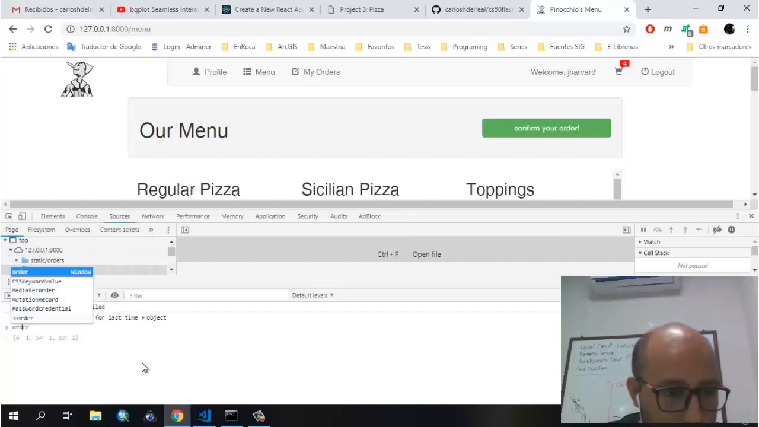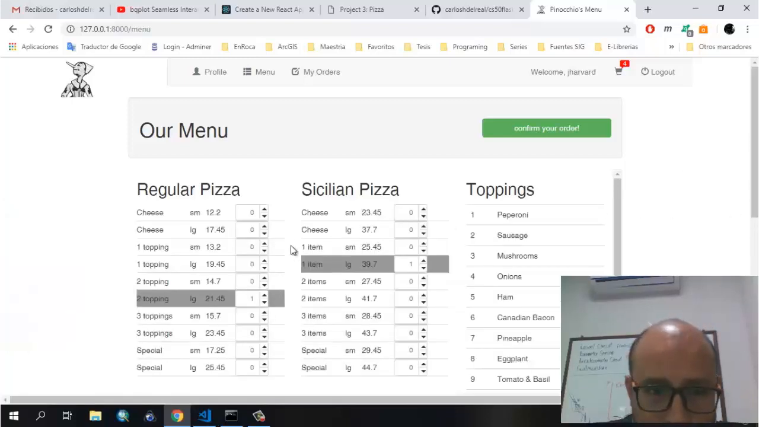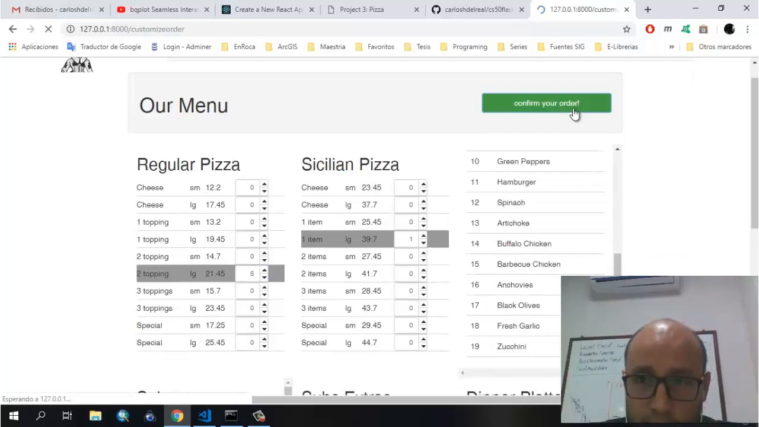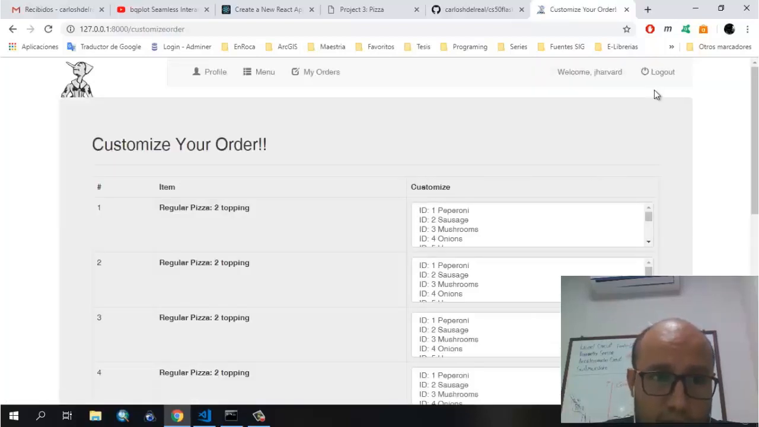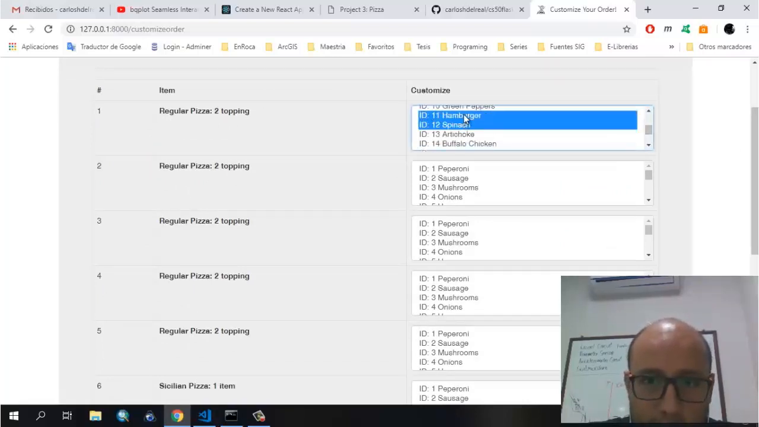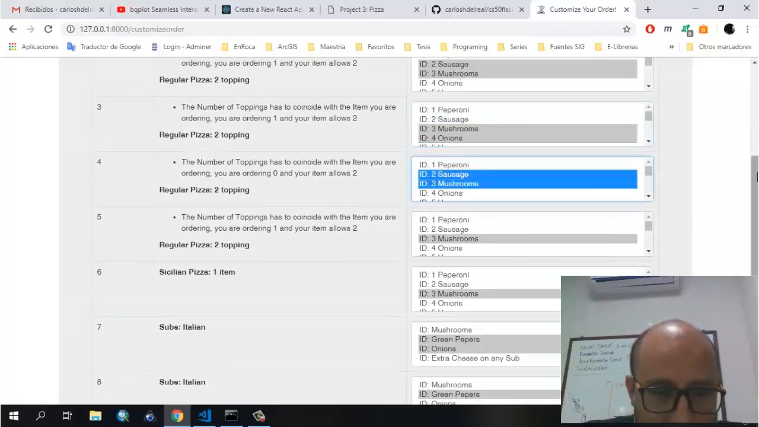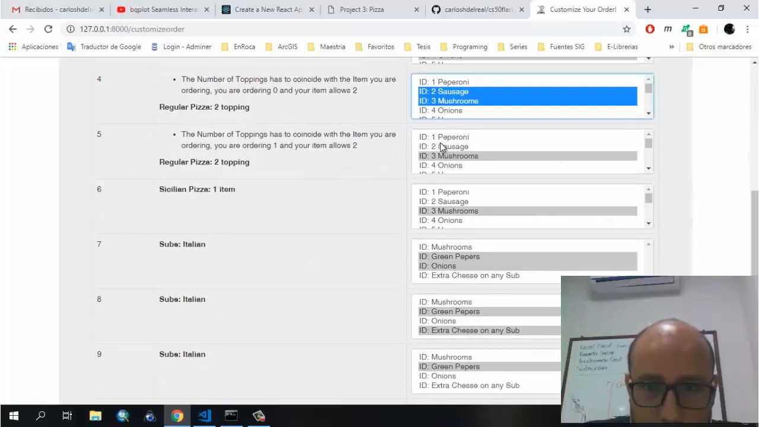As you can see, the order is basically a key value pair that shows the amount of items that I have chosen from the menu and the ID of each item. So as I confirm the order, this redirects me to the customized order web page, in which I can choose the toppings that it will have. For example, the regular pizza and a regular pizza 2, and additional, for example, and this one too.